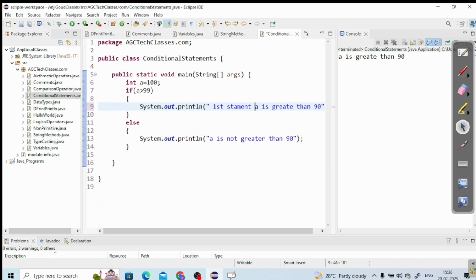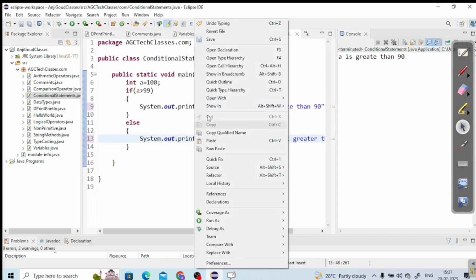So now I am trying to execute it. I am writing here, this is the second statement. Okay, right. I am going to execute it. Right click, run as Java application.